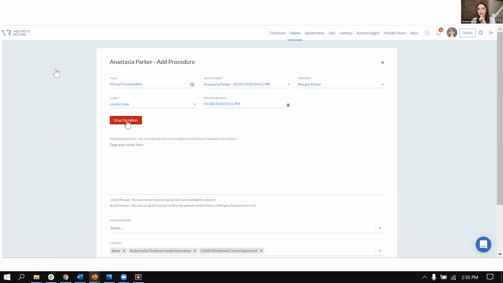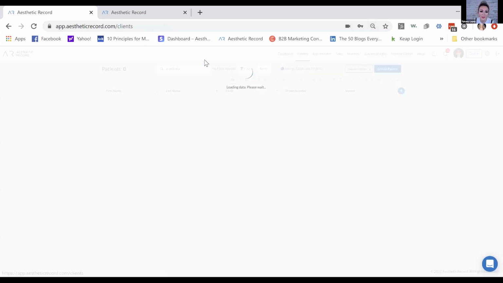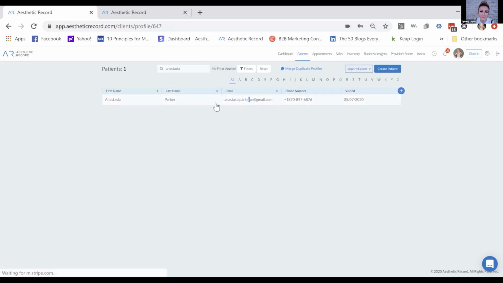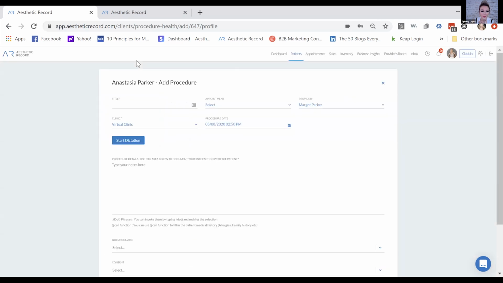Oh, all righty. So if I'm in my health timeline, I'm going to go to patients. We'll use our good friend Anastasia again. Under Anastasia's profile, I have mine defaulted to health timeline. You may have yours on cosmetic timeline. Under create procedure, you see here that button I just showed you. One important thing to note for your consents and questionnaires to match is you have to connect it to the right appointment. So when we send those consents and questionnaires out, they're tied to an appointment of some sort in the system. That's your like magic bridge. So if I don't choose the right appointment here, my little magic bridge won't work, so I can't connect those two things.